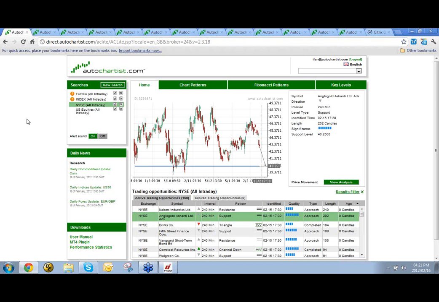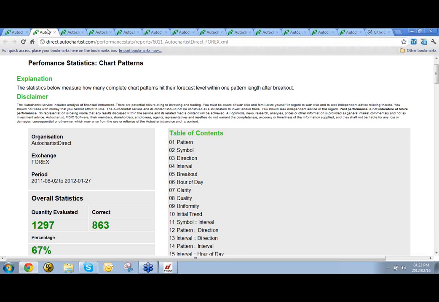Show us the performance stats, please. Stats, yes. Okay, so the one thing that has changed on the performance stats is that we used to only have stats for chart patterns, and now we actually have stats for key levels as well. So there has been a slight addition to the performance stats. Did you say it was Ian that was looking for the stats? I'm not quite sure which markets Ian was interested in, whether it's FX or New York or NASDAQ.